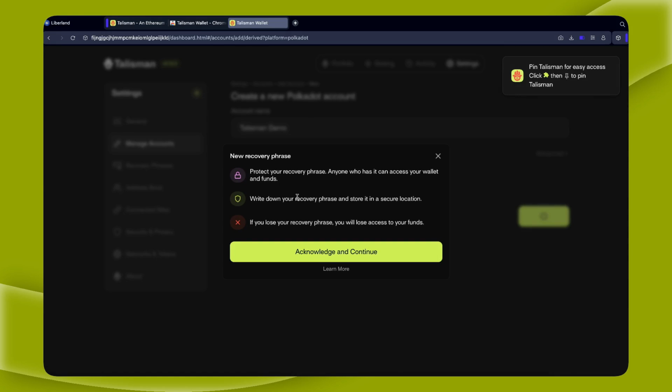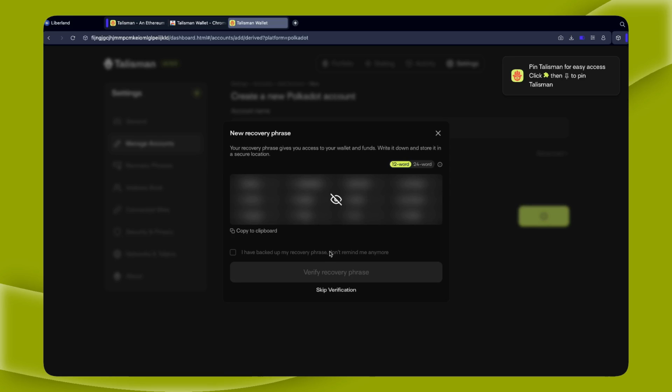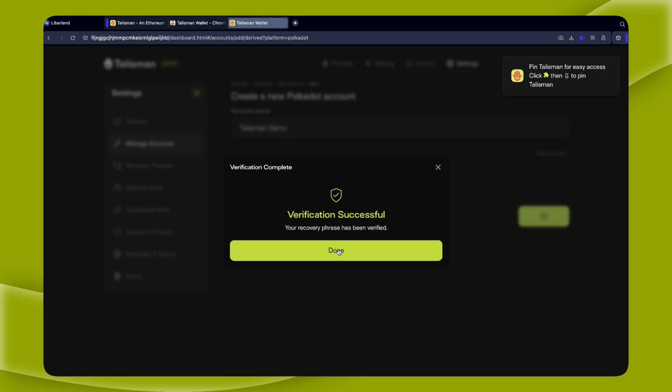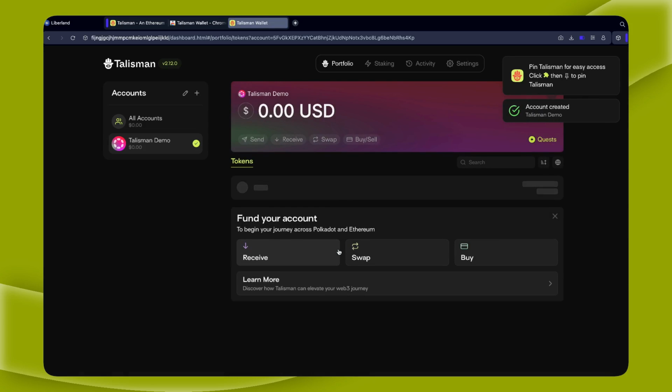A reminder here that we're going to get a recovery phrase, what to do with it, what not to do with it. I'm going to eliminate this as soon as this demo is done, so I don't particularly care what the passphrase is. All right, so I'm going to hit done, and now I have a new account, and it's named Talisman Demo, which is what I named it.